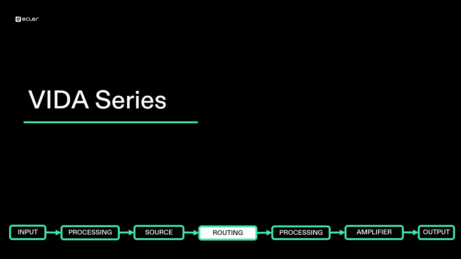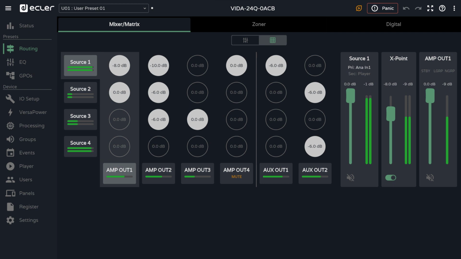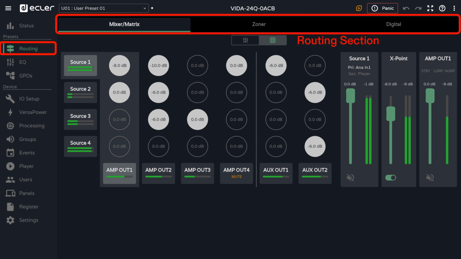This chapter is about routing. You will find the routing in the main menu under the preset section, as it can be modified with presets as graphic EQ and GPOs. The routing section is divided in 3 pages: Mixer Matrix, Zoner, and Digital.